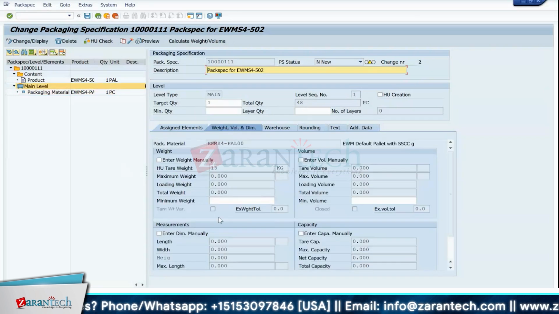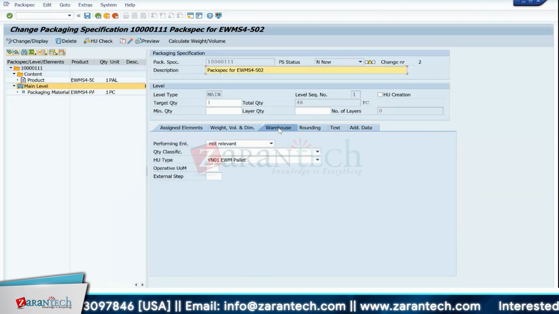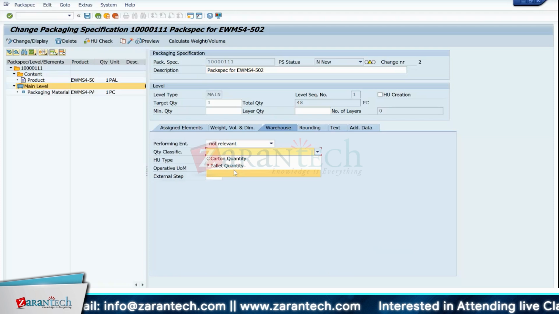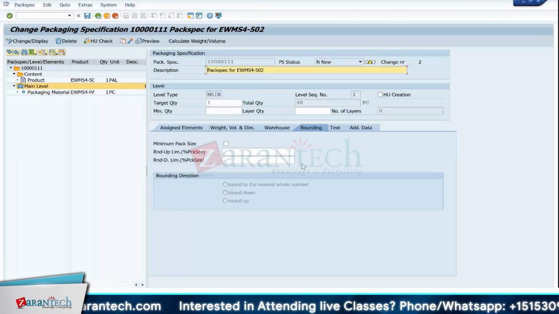Okay, so over here, the weight and volume will be automatically pulled in from the product, so we need not fill them up over here. Now, when we come into the warehouse part, in the quantity classification, we will select this as pallet quantity because we want the packaging specification to automatically create pallets. In terms of rounding rules, right now we are not going to push in any rounding rules, but we can use this as well.